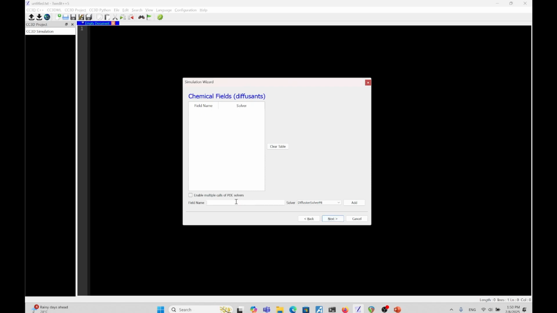Next, chemical fields. Here, the same as in cell types, you write the name of the field. Here you can select among options of diffusion solver algorithms and then press enter or hit add. The field will show in the table up here.